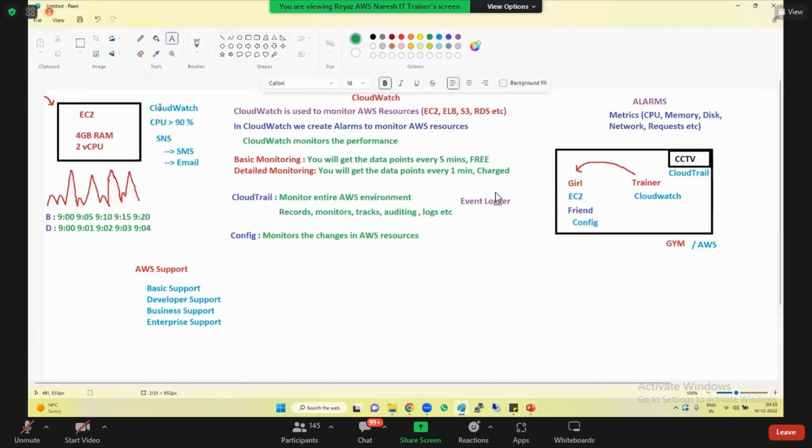Once you sign up, it will ask which support you want to select. Guess which support you select? Basic support is free for you. So which support should you select? Basic support. Developer support will cost $100, business support a few more dollars, and enterprise support is $15,000 per month. So don't select enterprise support. Stick with only the basic support.